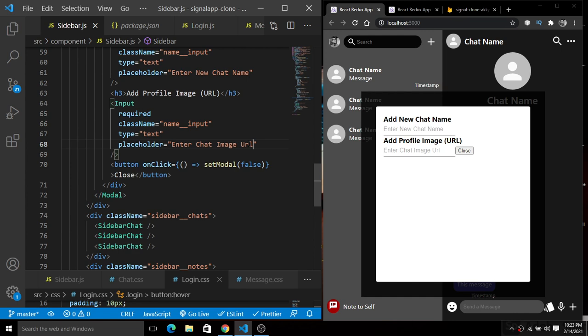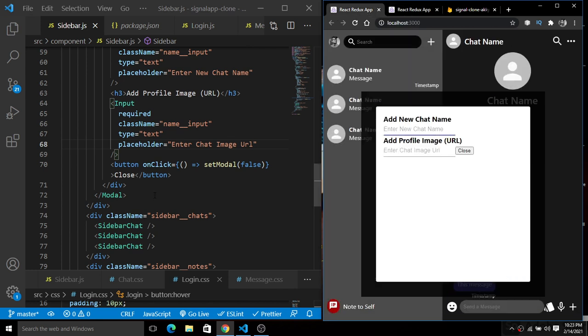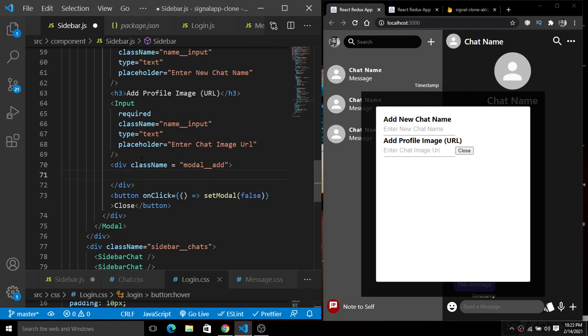Next, we have an add icon here. You guys can see here we have an add icon. So I will add the add icon. Simply import the add icon from the Material UI icons. Next we have this input, and I'm going to create another div with the class name of model add. Close this div. Inside of this I'm going to wrap it inside of an icon button. Close this icon button.